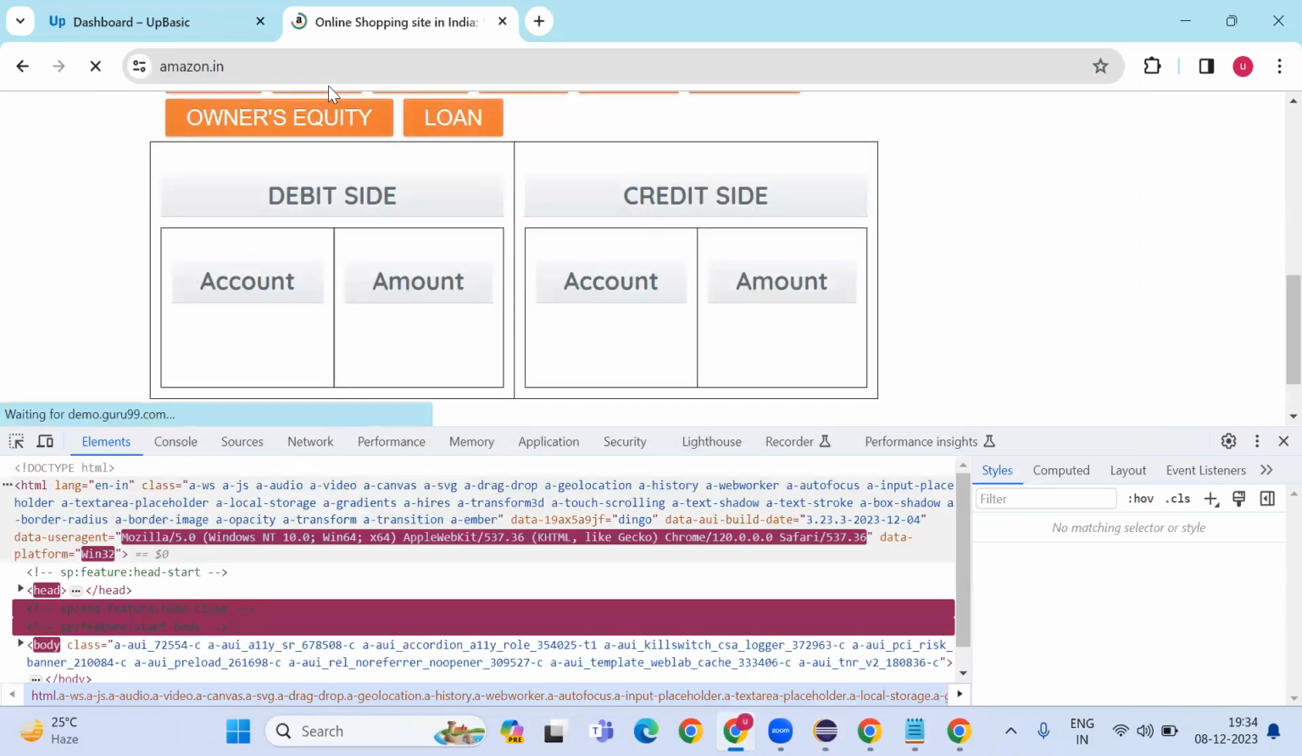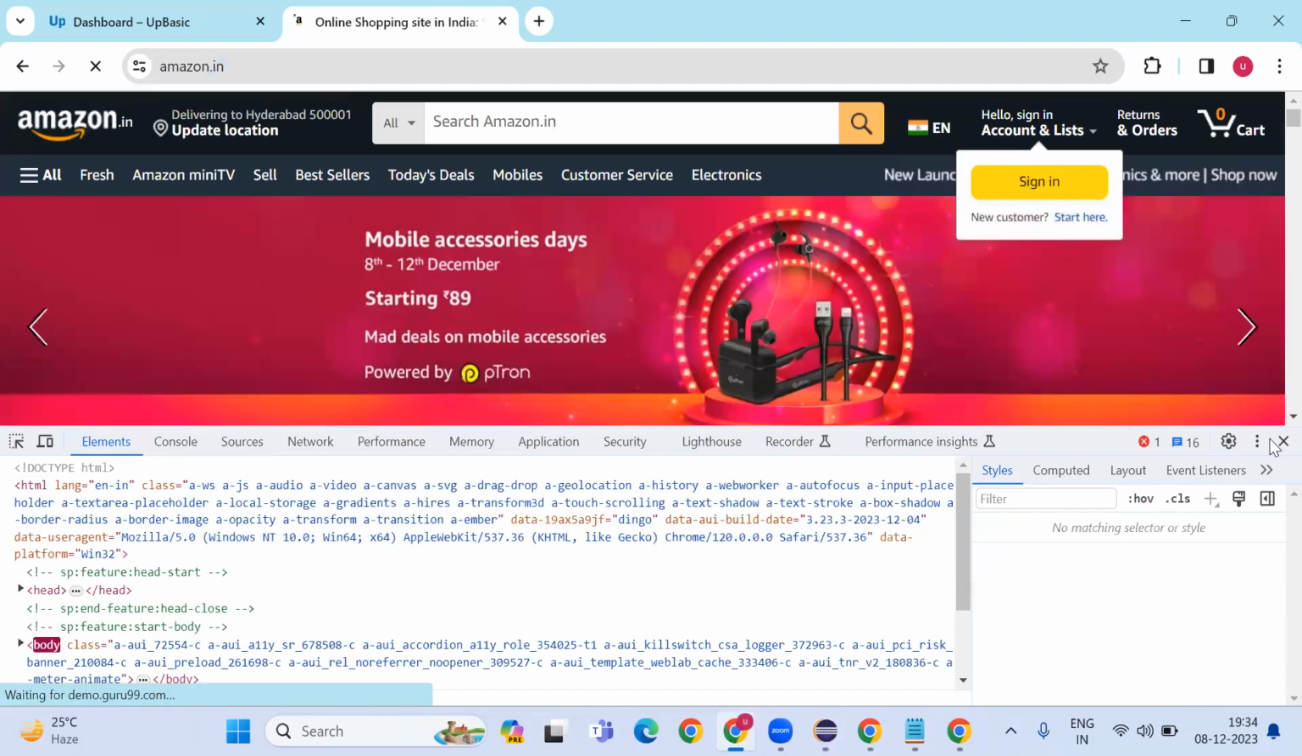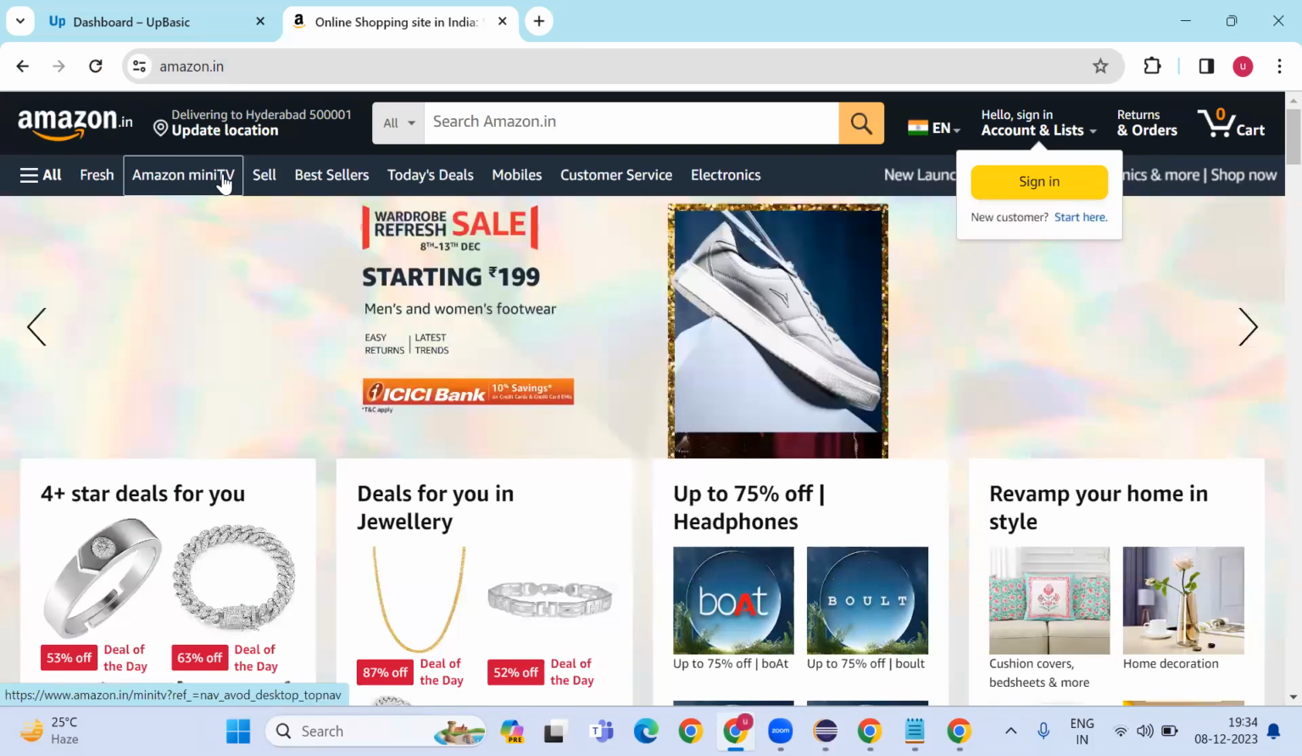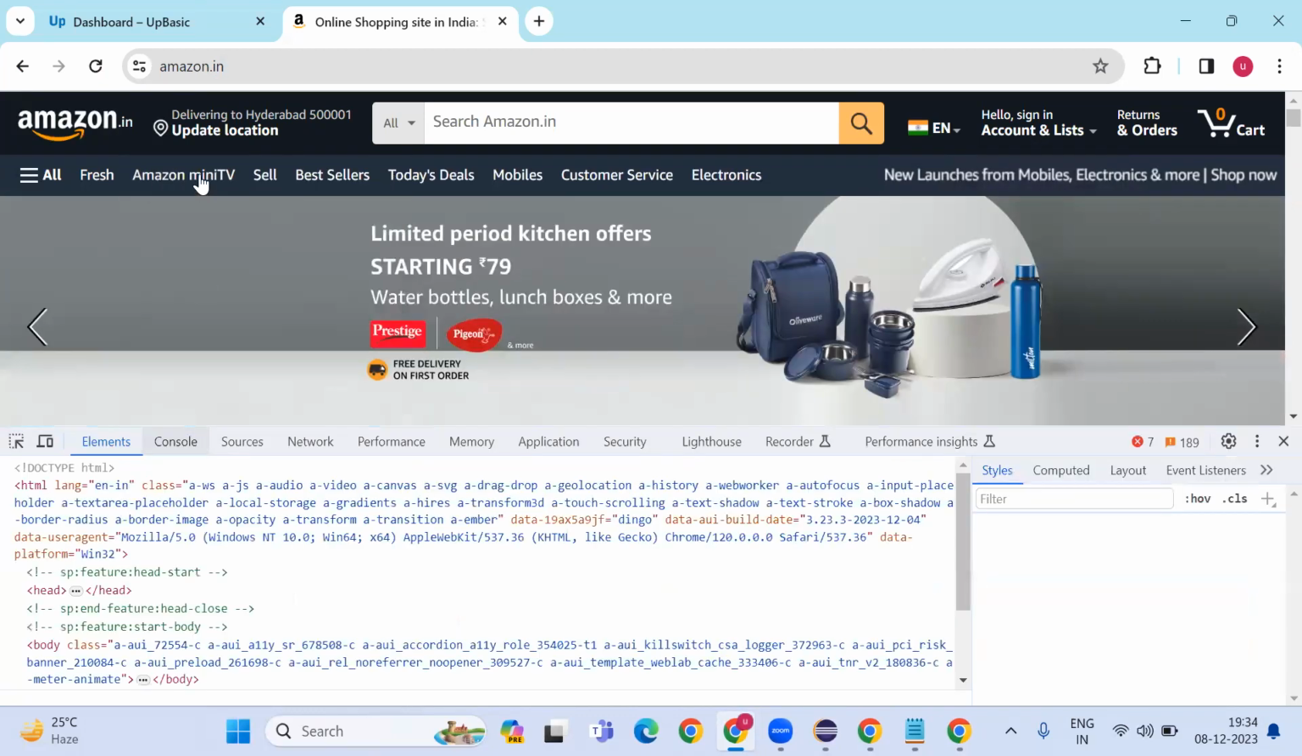Amazon.in. If you see here, total how many elements we have? Fresh, Amazon, Mini TV, sell, best sellers, electronic deals, okay? You need to write a single XPath to print all these.